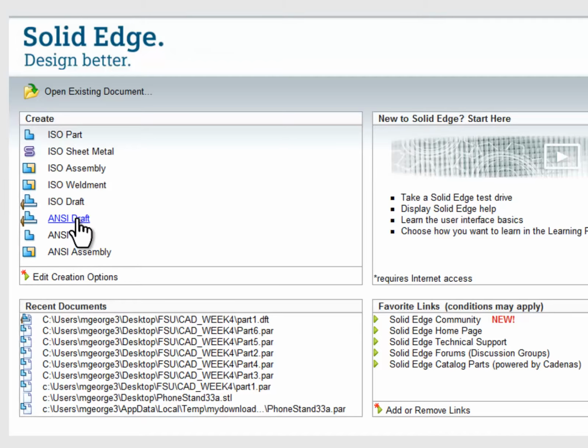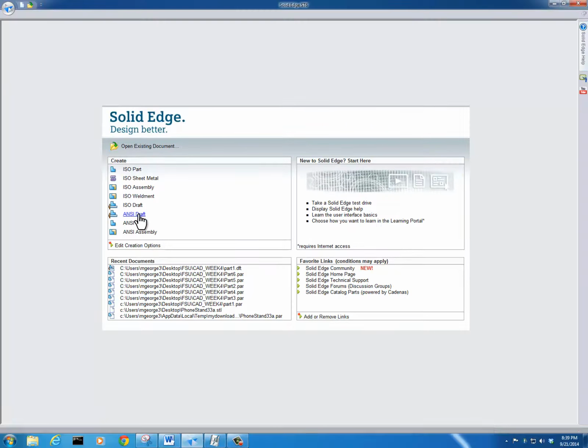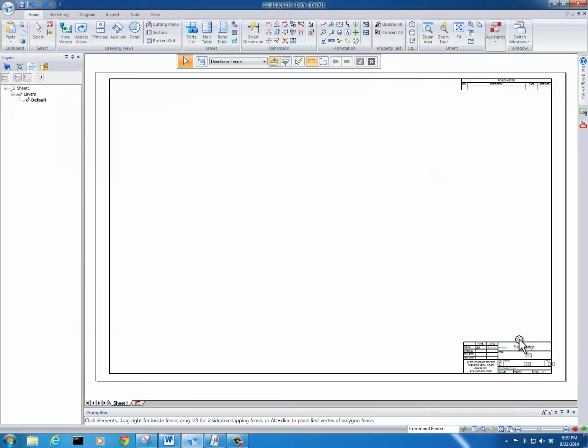So double click on your ANSI draft. And this will open up a drawing sheet with a title block in the corner, completely blank. In the next video, we're gonna look at how to add the views, do some dimensioning, and add a section view. See you in the next video.